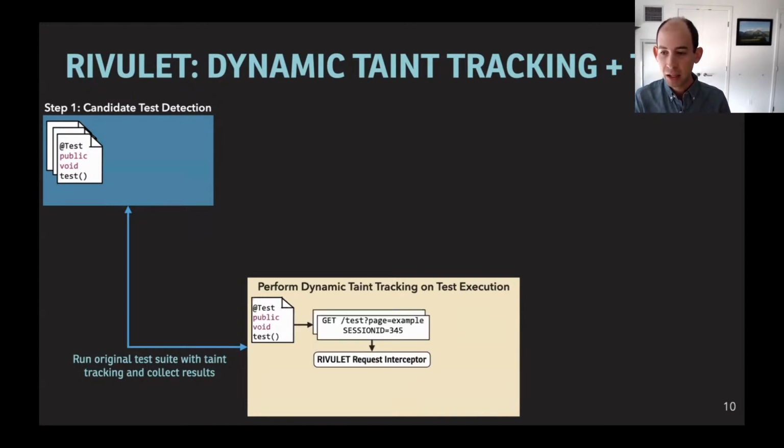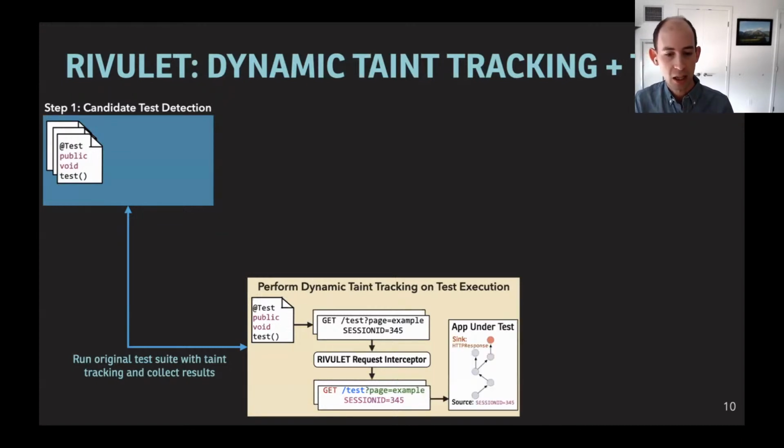In this process, Rivulet intercepts every HTTP request as it arrives in the application server and taints each component of the request. When data arrives at a potentially vulnerable sink location, like one that could execute code, Rivulet inspects the taint tags on those values to identify which, if any, of the user-controlled inputs flowed into it.